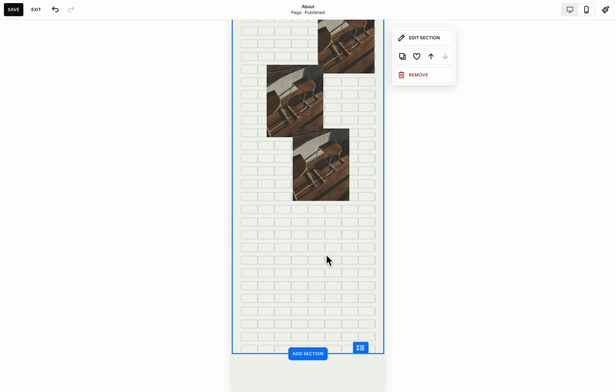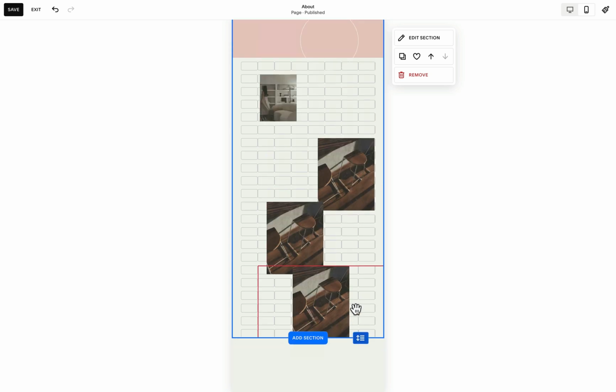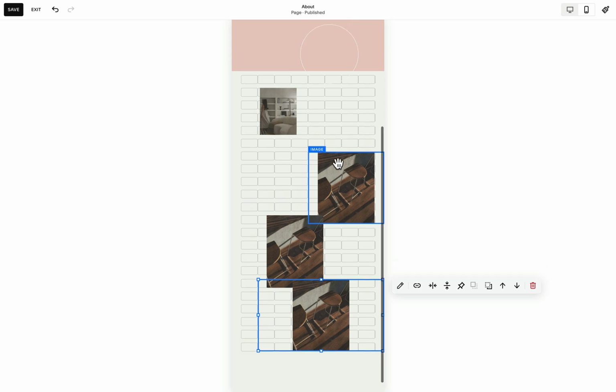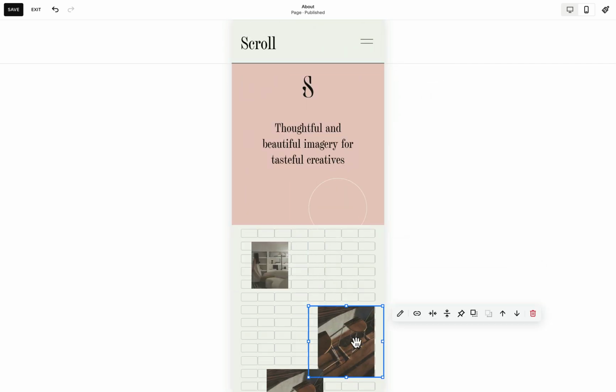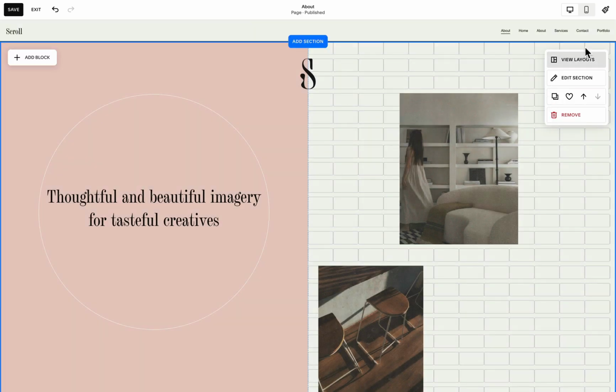So right here, it seems like I have a lot of white space. So I will drag our row icon up. Feel free to adjust the size as well as the placement of our elements on mobile view, because these changes won't affect the desktop view.